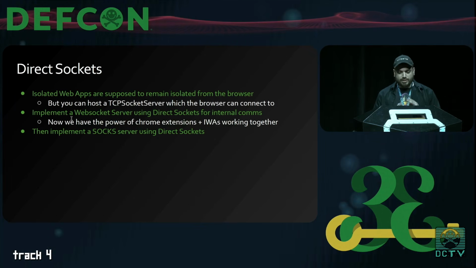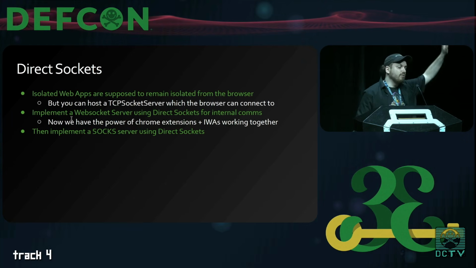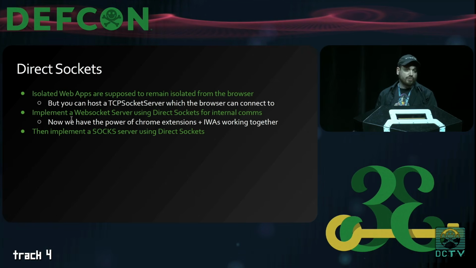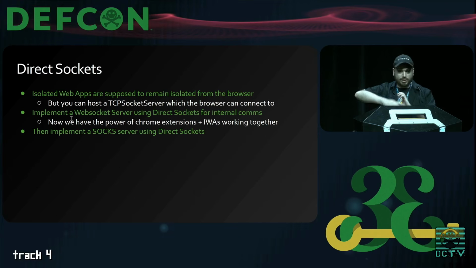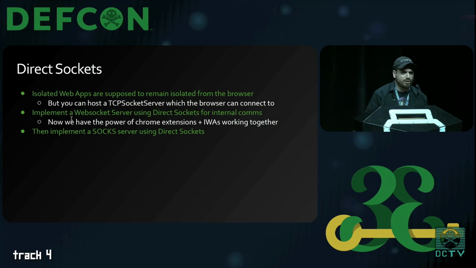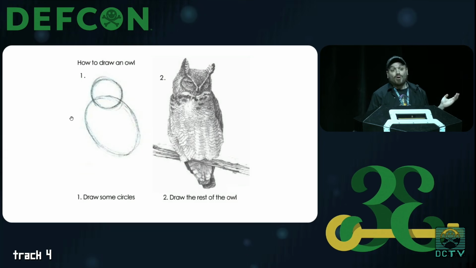We're going to write a SOCKS server, and then we just need to overcome that isolation issue where isolated web apps aren't supposed to talk with anyone else. But because we can make socket servers, we just write a socket server in JavaScript and have our Chrome extension connect back to it. This is that building out of the microservices nightmare I was talking about earlier. So by their powers combined, we're just done. That's it. That's all you need to do.